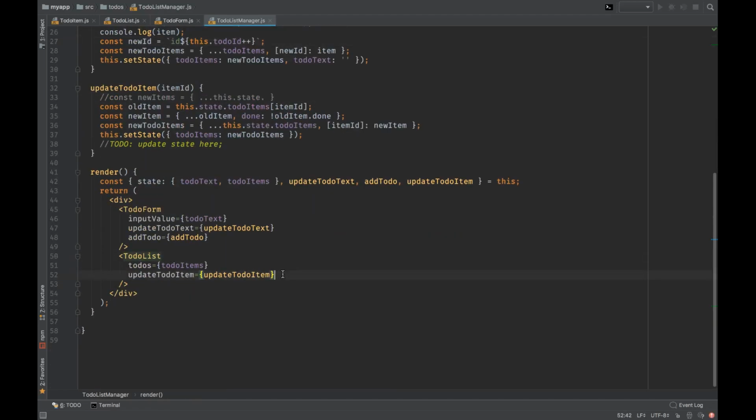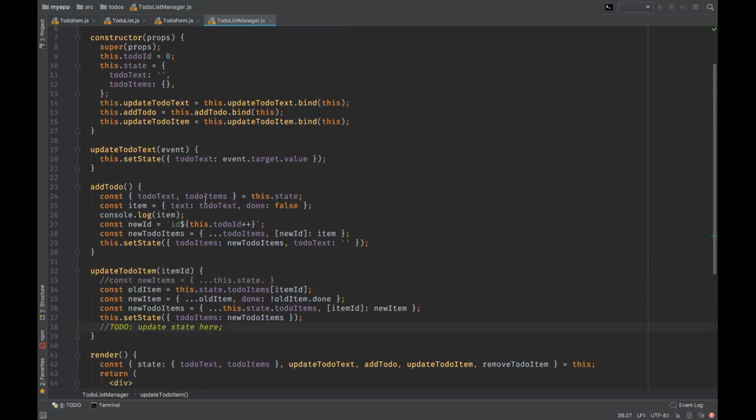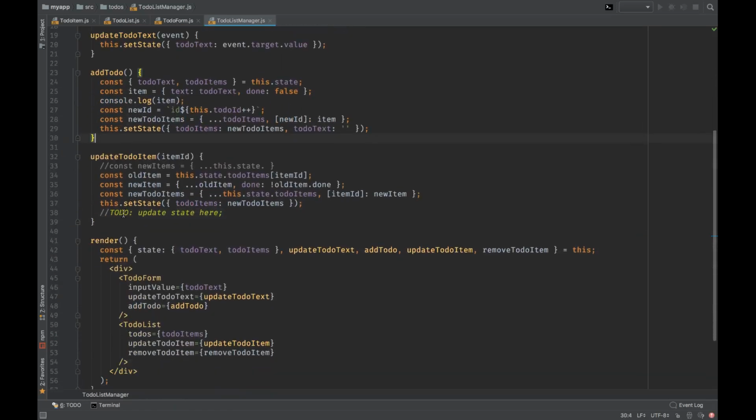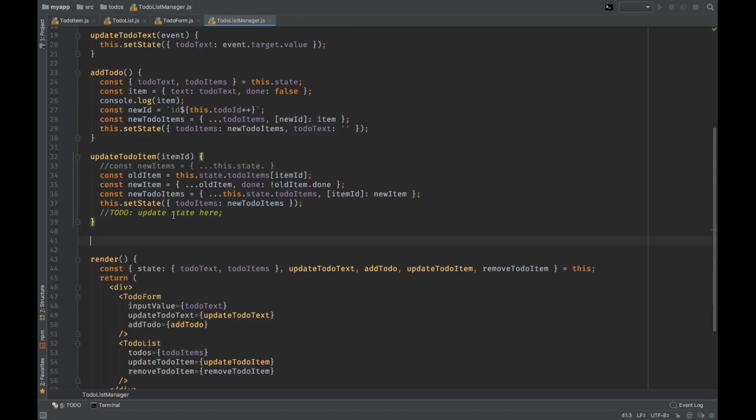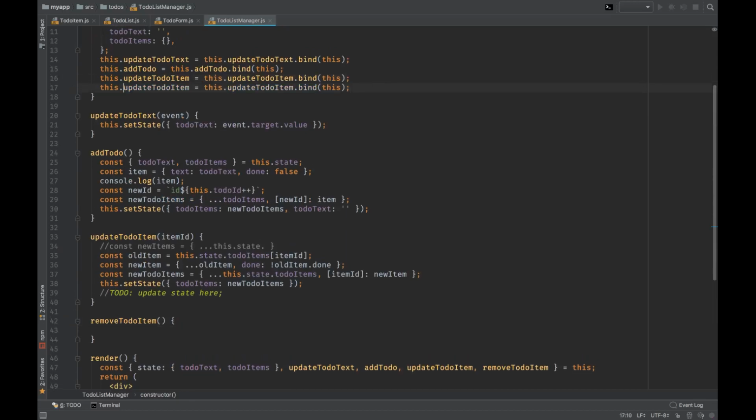Okay, so in the to-do list, I would say remove. I'll say like this, and we'll add it here. You remember this rectangle? So here I will say this function. Before doing anything, I will bind it, so I make sure that the this is referred to this class, even though I pass it to another component. Because now I'm passing it to another component, and that component will pass it to another component. If I mess with this, it will be a disaster. So it's really important to bind it.